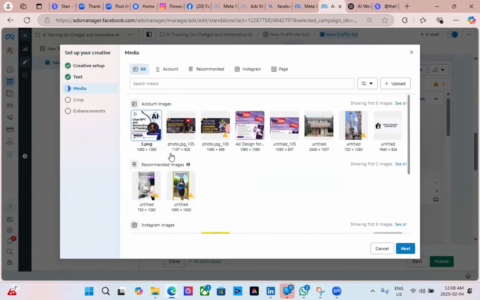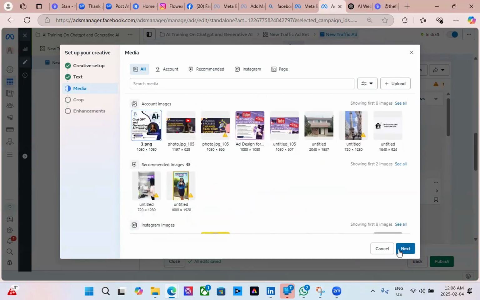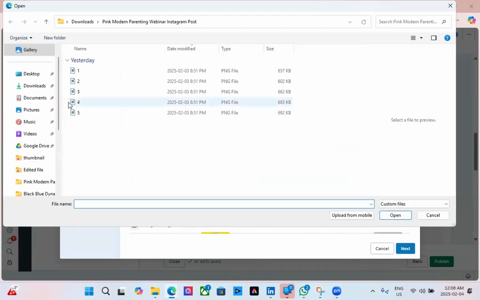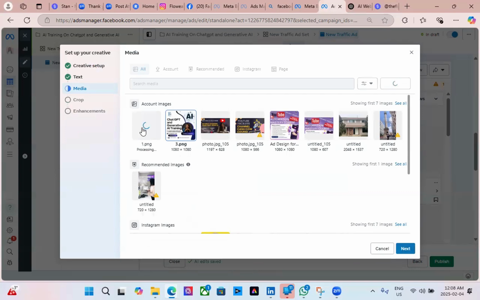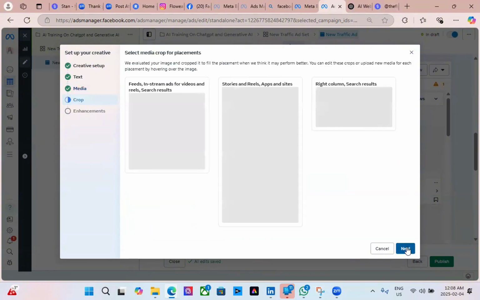Or I believe there should be an option to let you pick any of your regular posts that you have on your social media handles. Or you can actually just upload here as well. Maybe I'll just upload a new one. That's the new one here. So I'll click on next.